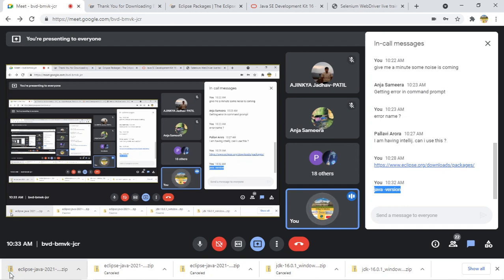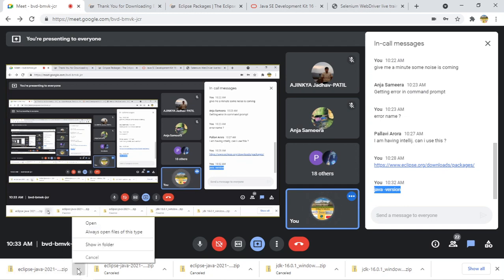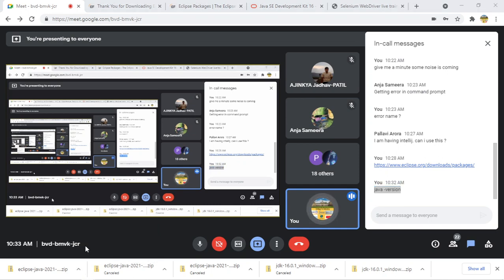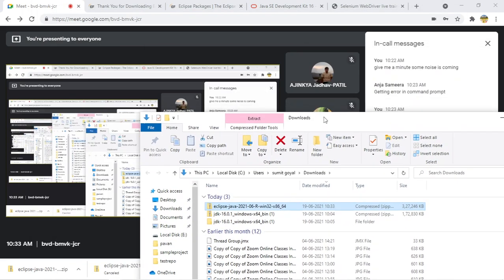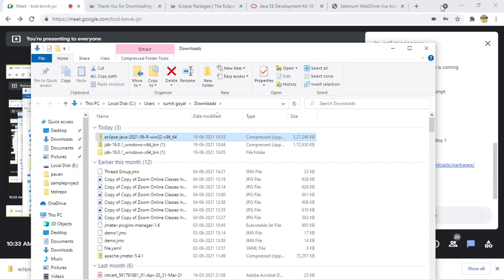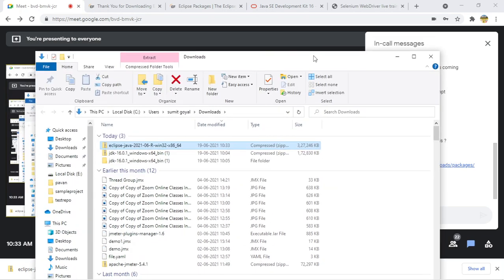So now it has finished downloading. If I see the file, this is the file, Eclipse Java. Again, it is a zip file. I want people to come to this point only. I hope everyone is there, or I will wait. It is still downloading. Please wait. Okay, I will wait. Let me know once it is complete.